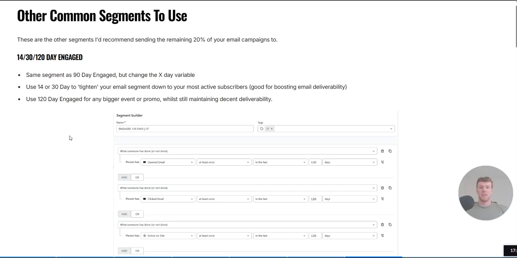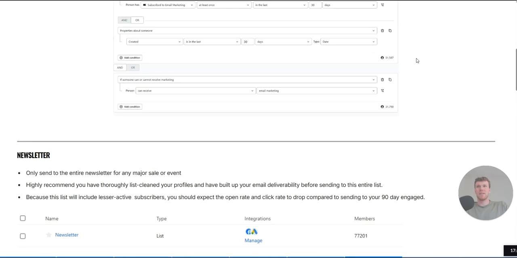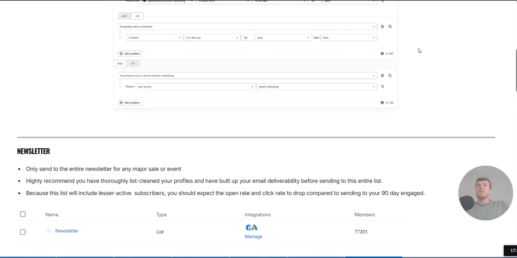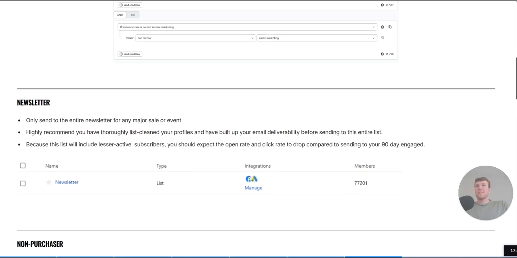The 120-day engaged list, if you can imagine, is a bit wider than the 90-day engaged list. So a lot more people, but also lesser active profiles. So again, you want to be using that segment for any bigger events or promotion. And again, they'll reach more people while still maintaining decent email deliverability. Again, this is why you only send 20% of your email campaigns to these, and just keep your 90-day as your main sending segment. Then the other one is not really actually a segment, it's just your newsletter list.